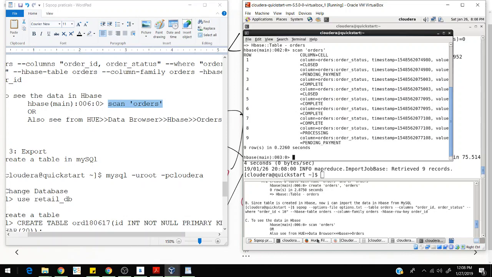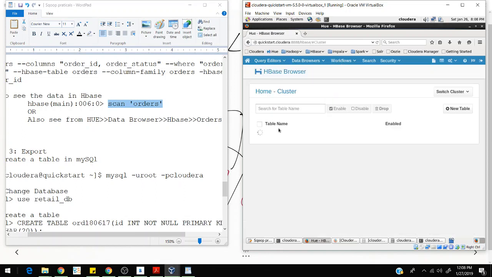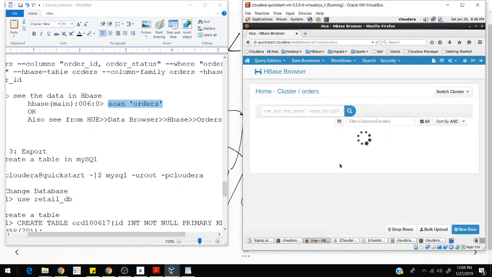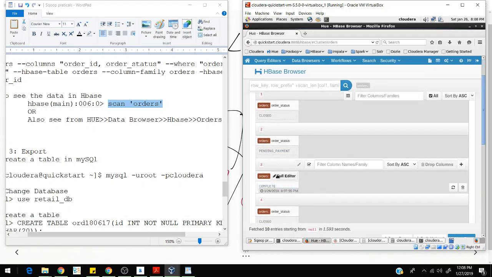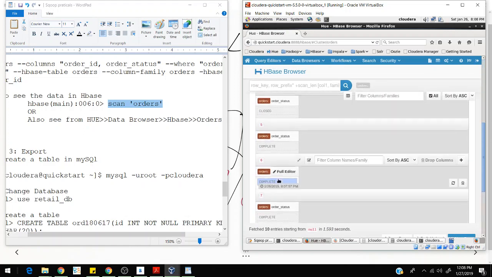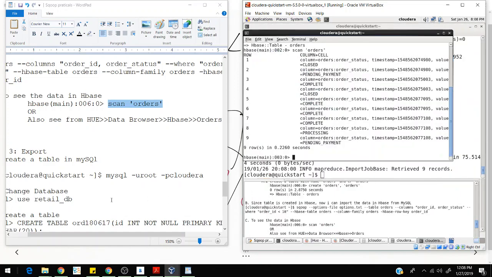And if you want to see from here, you can also go to data browser, then go into HBase, and after going into HBase, you should be able to see one more table, orders, and inside orders you can see whatever is the data status. So all this status you can see over here. So this is about importing the data into HBase, and this was all about import that we wanted to study.